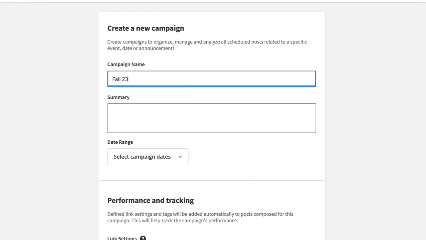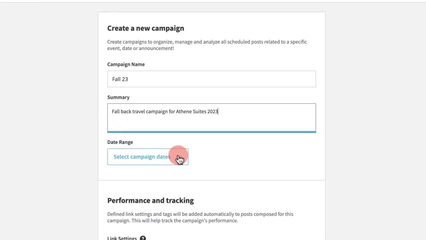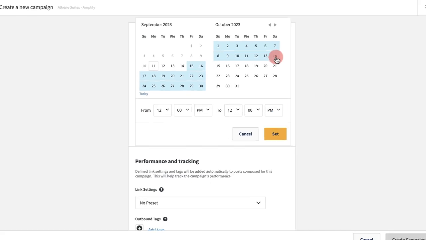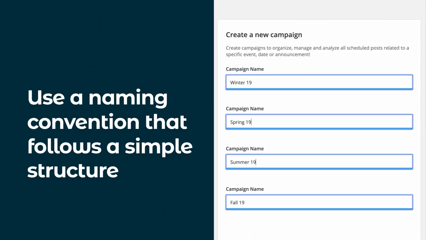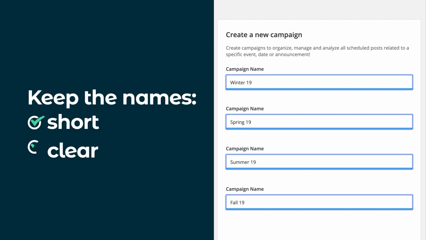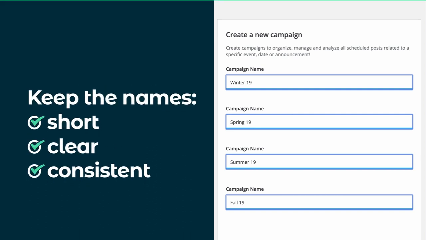To use the campaign tool, go to your organization's settings, campaigns, and create a campaign. Enter a campaign name, a short summary, then select a date range. When creating campaigns, it's a best practice to use a naming convention that follows a simple structure. Keep the names short, clear, and consistent.